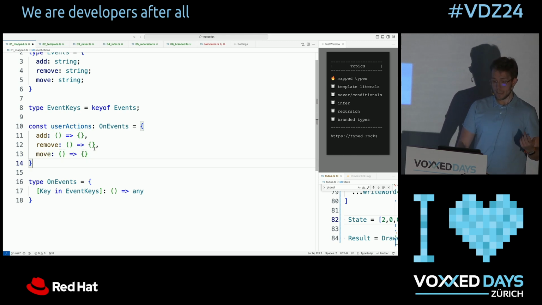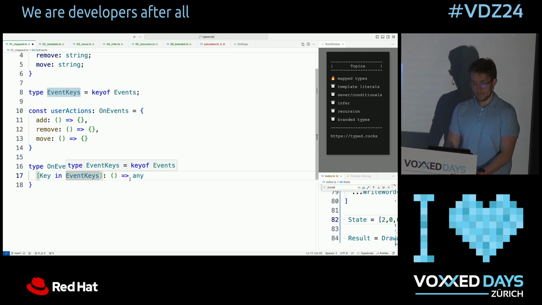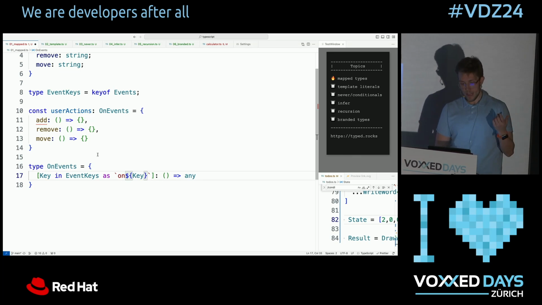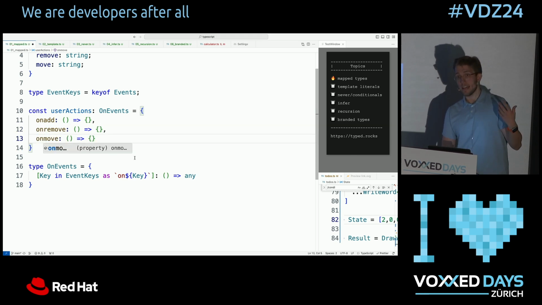The problem, of course, is that we have now lost the on prefix and the uppercase first letter. So how can we fix this? We can just map over our keys. We can say as, and then use template literals, and say I want my key to have a prefix of on, and then I put in my key with the template literal. Now I could just change this and have it work like I like it.